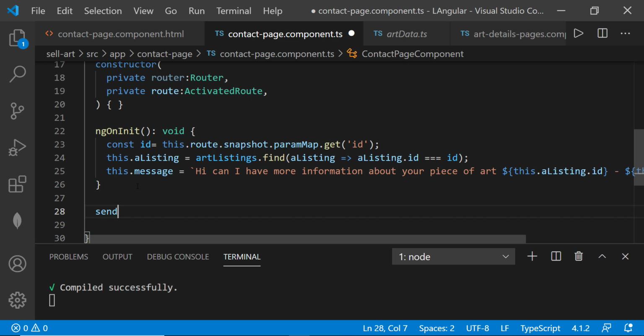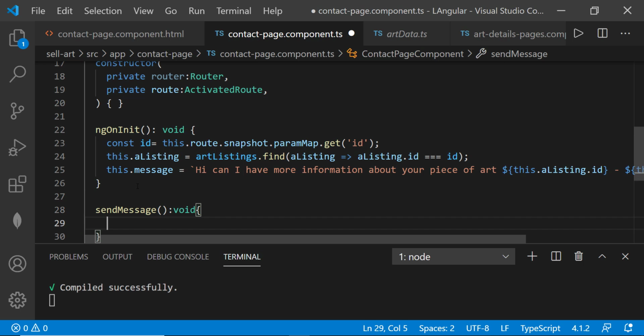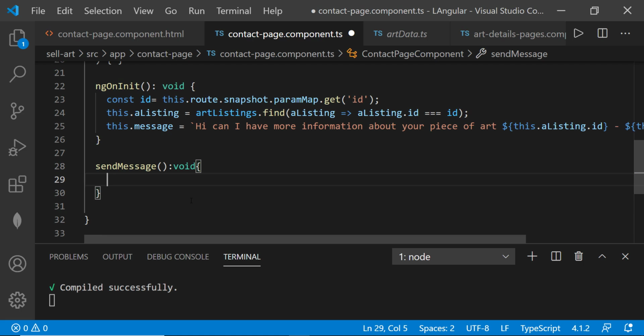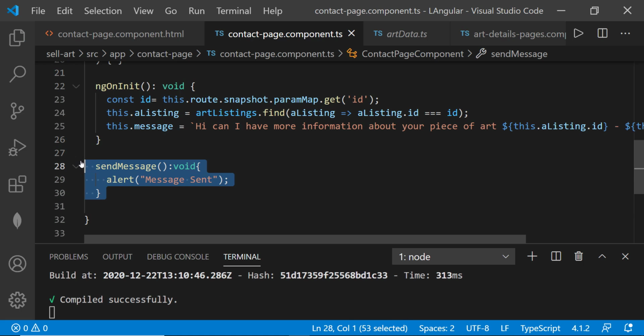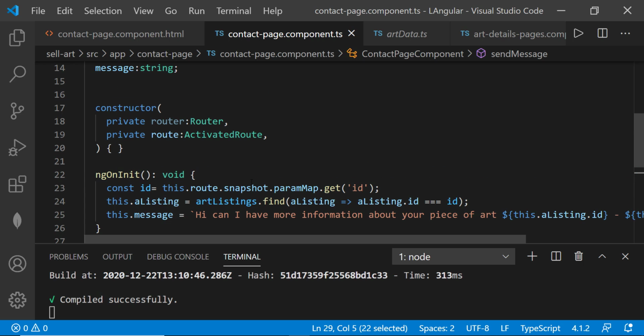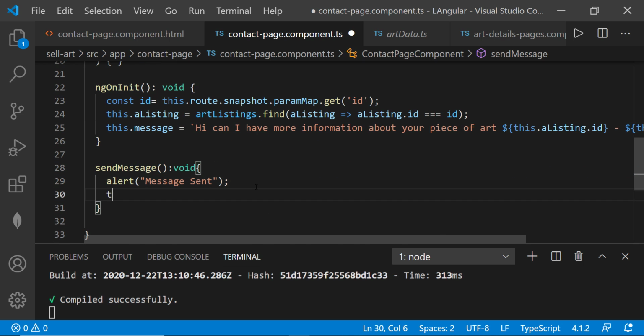All right, and then let's add another method here. And what it'll do is when we're ready, let's do void. It's not going to return any particular value. This will be used to send a message. We'll do like an alert box, I guess. And then we'll just say message sent. Actually, maybe an alert box might be a little annoying. But what we're going to do is call this method from a button just for now, saying that the message was sent. And then so that it's not just an alert that pops up, we could have it route back to our art page.